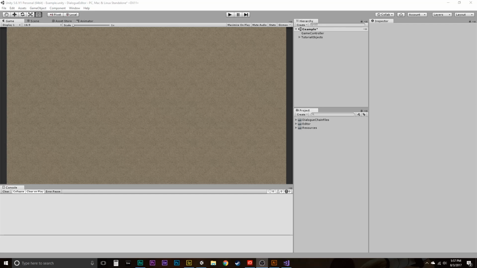The first thing you need to do when you import dialog chains into your project is to make sure that if you already have an editor folder, you just move this chain editor scripts into your editor folder. If you already have a resources folder, then just move this chain resources folder into your resources folder. If you don't have those, then you would just leave it like this, because you're going to need an editor and a resources folder, and they both need to be directly in the assets folder. So they can't be a subfolder of anything, they just have to be right here on top.